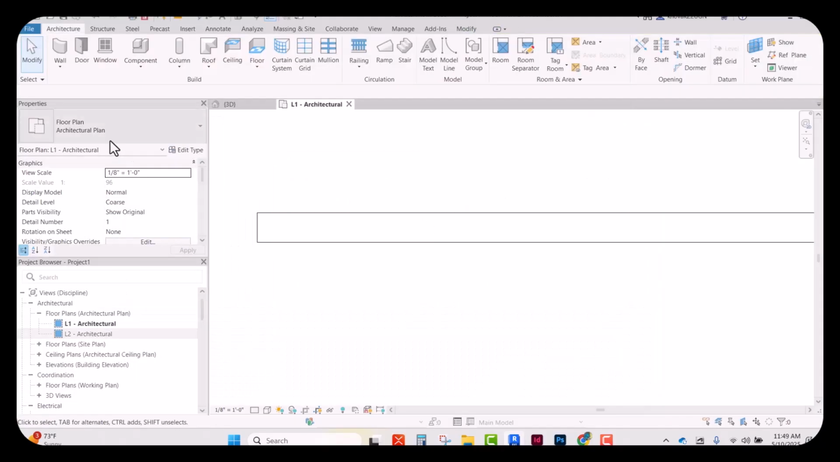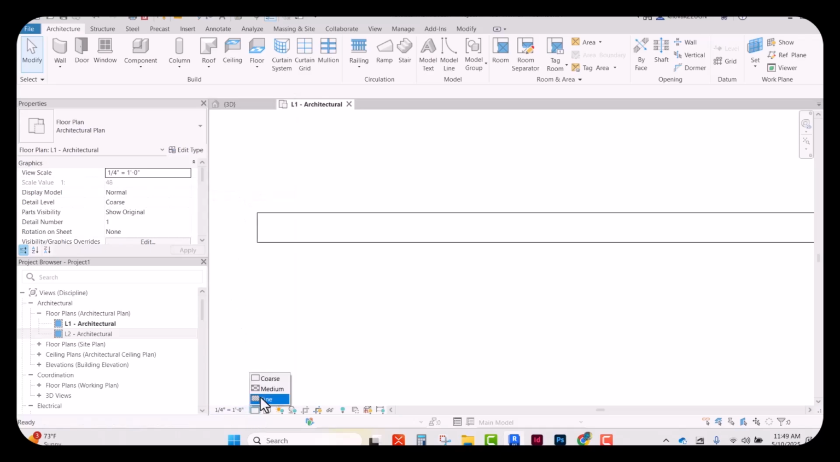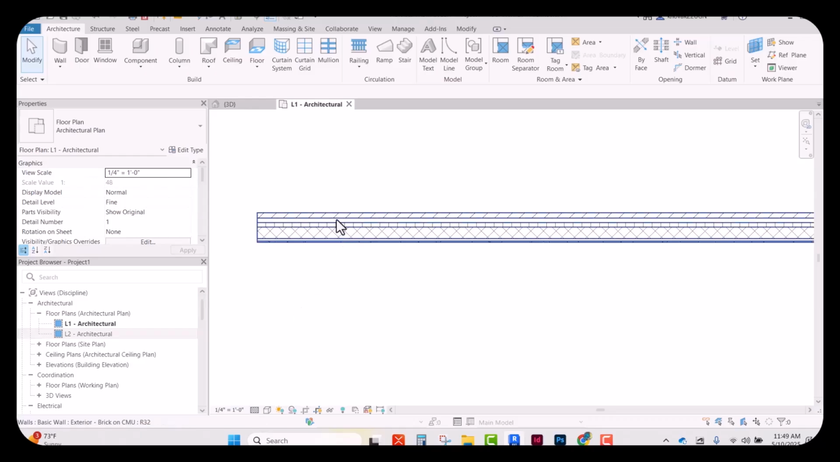But we know for a fact that it has all those different layers in it and patterns. So we want to be able to see those. So the best way to do that is by changing it to a 1/4 inch scale and then fine detail. And so now we can see all of those layers. Now, when we go to print, we may want to change this scale. Then we will have to maybe rethink what we want to see and what we don't need to see.